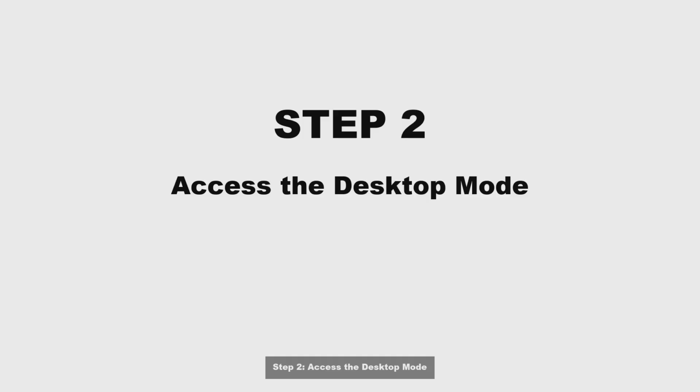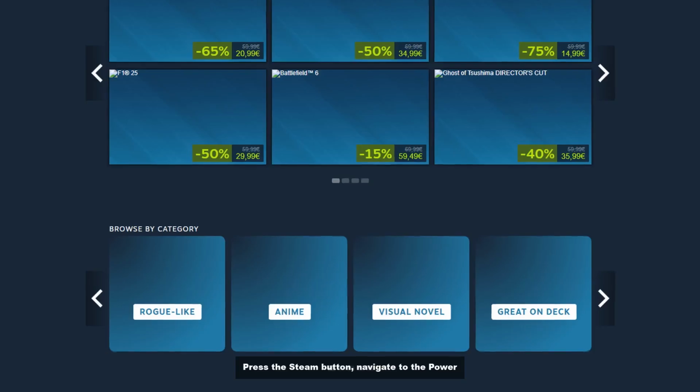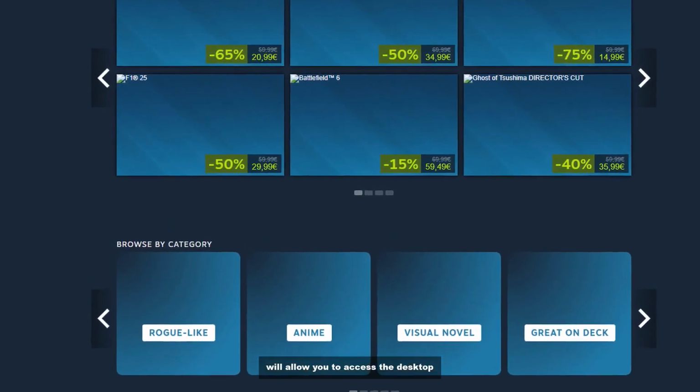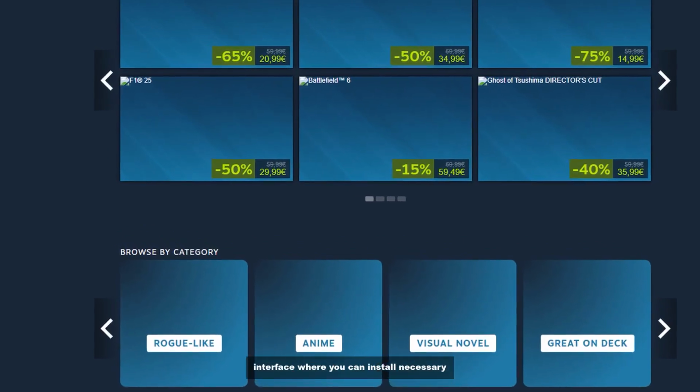Step 2. Access the desktop mode. Press the Steam button, navigate to the power menu and select Switch to Desktop. This will allow you to access the desktop interface where you can install necessary software.